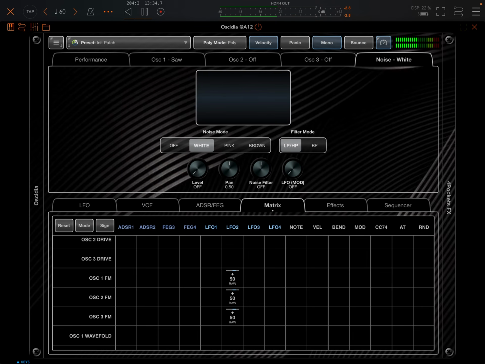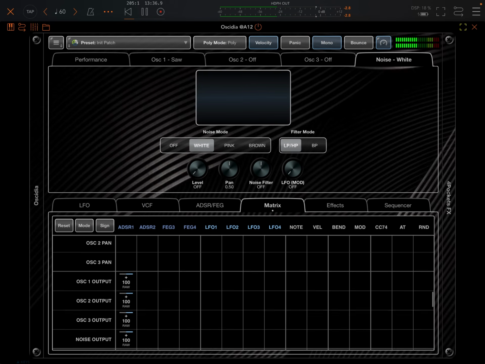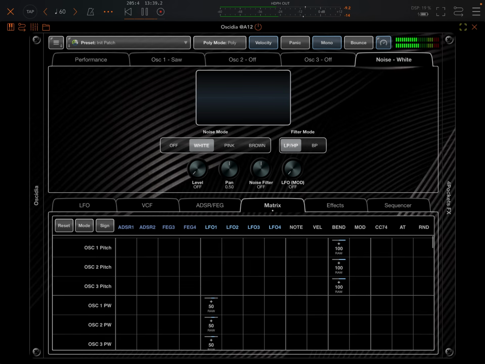And I really like the matrix, and I just love the fact that it's MPE.